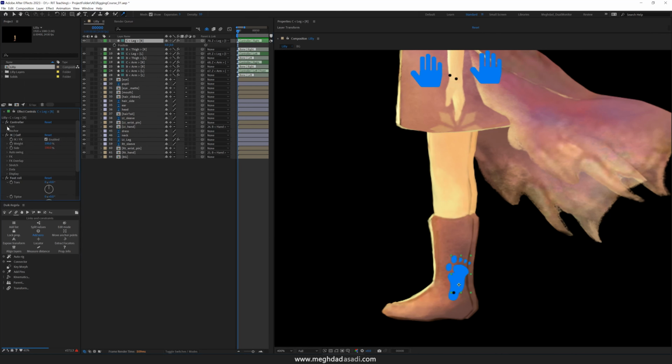I'm going to move these shapes of the controllers back so I can see the drawings themselves. That's my right controller, and this is my left leg controller.